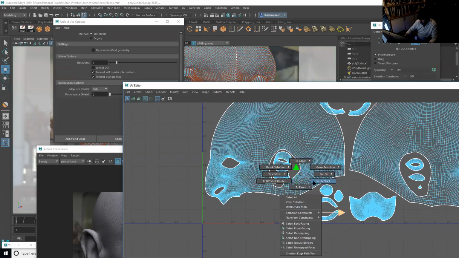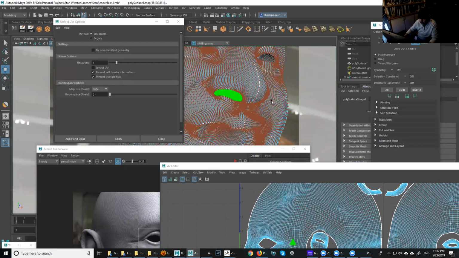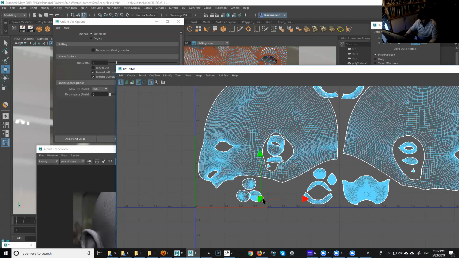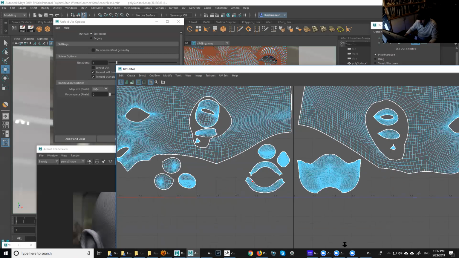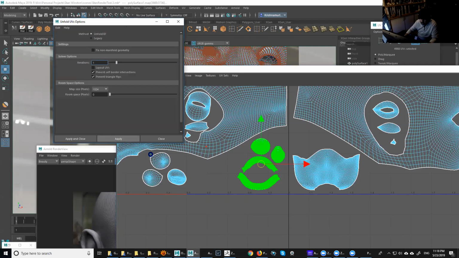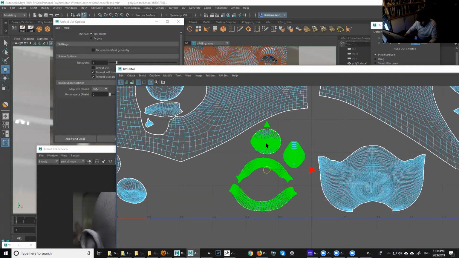Let's move them to here and unfold them. I don't even know what that is. Let's see. Oh, those are the nostrils actually, just the side. Let's unfold them and then move this guy here. And those should be the eye bags, I guess. It might change a lot as well. Oh, I don't like that one.